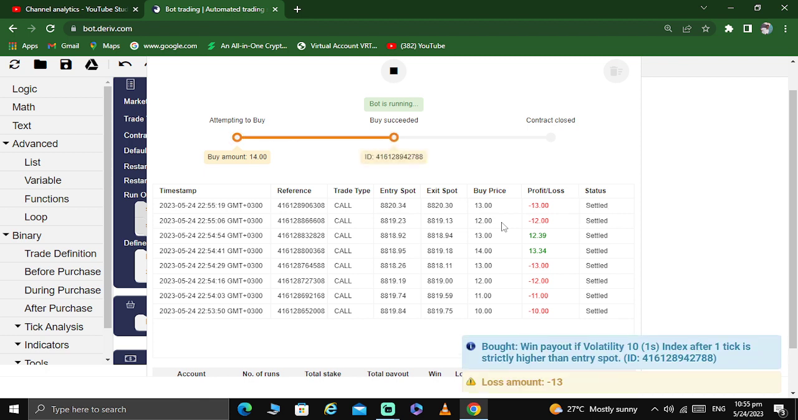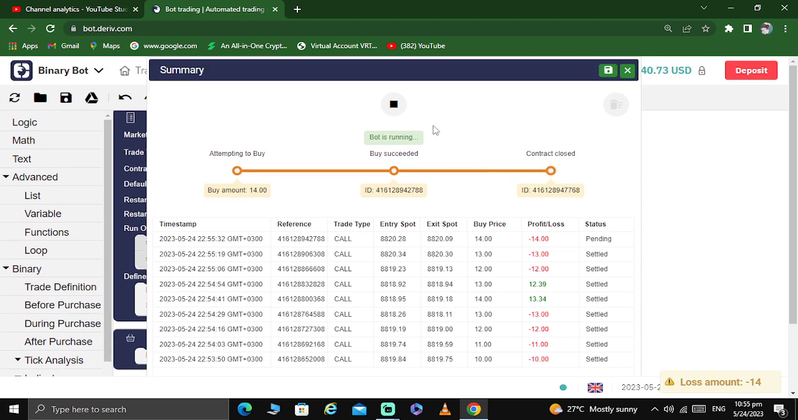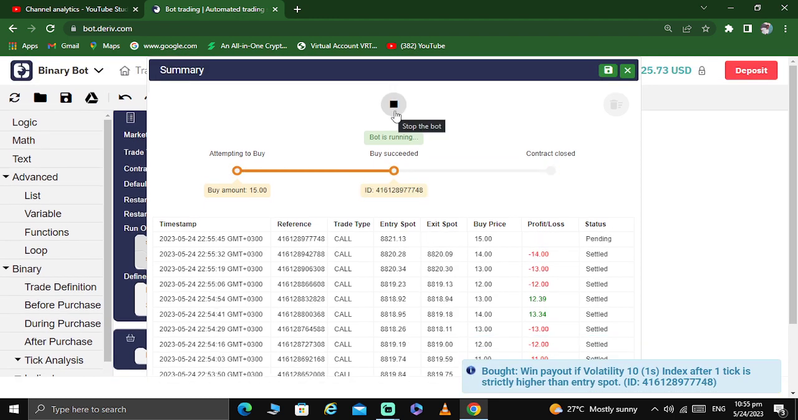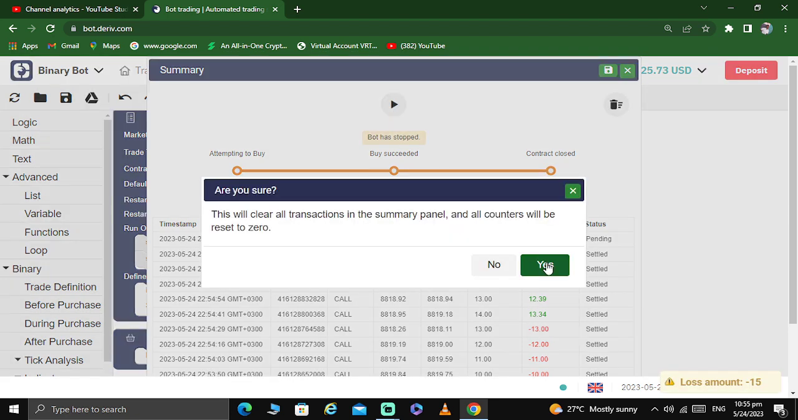When it loses, it increases by 1. It means the feature is working. The feature is working very, very well. So you can see it is increasing. It will keep on increasing. When it wins, it increases. When it loses, it reduces. Yeah, it is working.